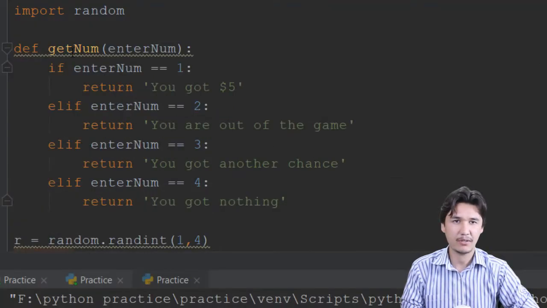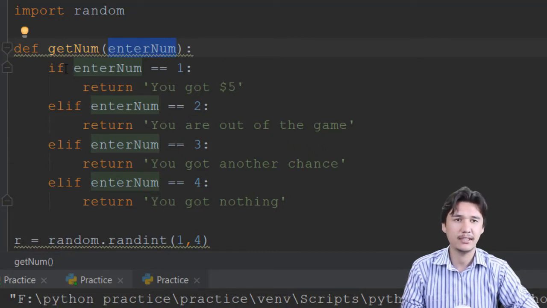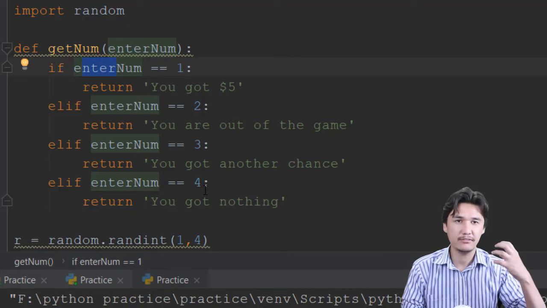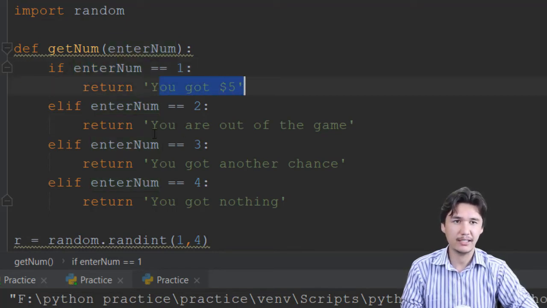Now everything is ready here, and we have a completely ready function. From here we have imported random, we have defined get number and enter number, or we can also define it like this. And for enter number we have 1, 2, 3, 4, and each of the 4 numbers has an option behind it: the first one, if it comes, means you got $5, and if the second comes, that means you are out of the game.